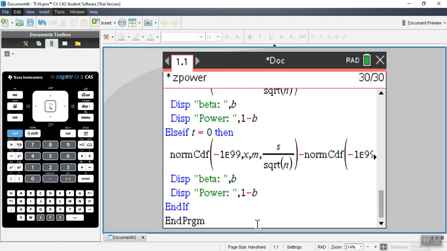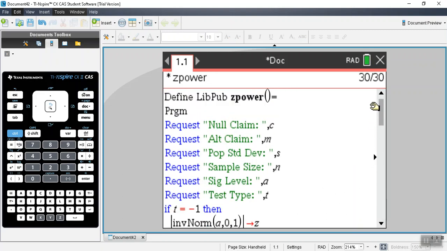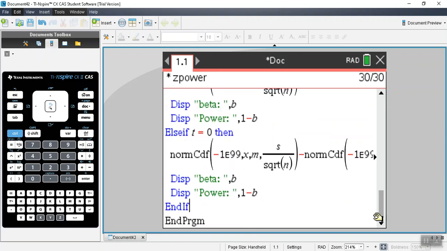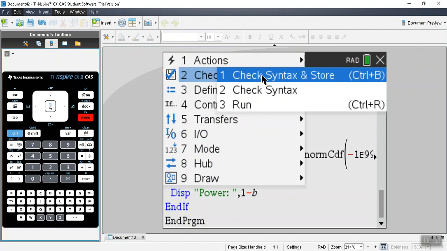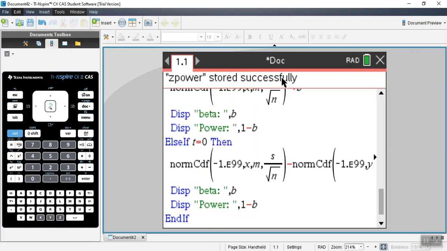So at this point, we now have just kind of a basic overall program for computing type 2 error and computing power of a z-test. So now we just have to test it. So what we're going to do is go to menu, check syntax and store, and it says it was stored successfully. And all that means is that it is now accessible. And if there are any other errors, then we may have to go in and fix them.